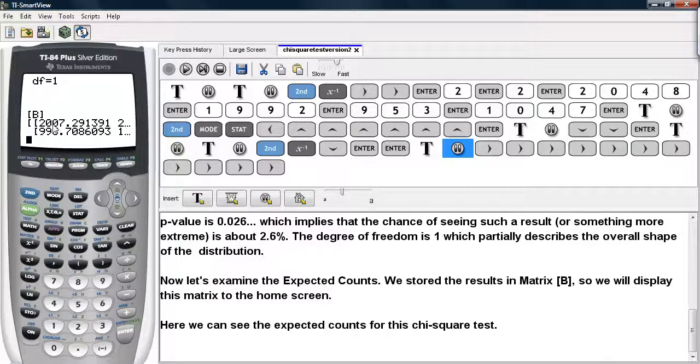This first entry, 2007.29, this is what we would expect to see if we conducted this experiment. And we can see that there's some ellipsis here, so we can go ahead and scroll to see the rest of the numbers. So each entry in this matrix represents the expected count for the number of heads and number of tails as compared with whether we flipped the coin or spun the coin. And here we can scroll through until we see all the digits.